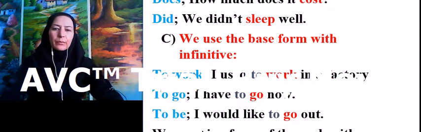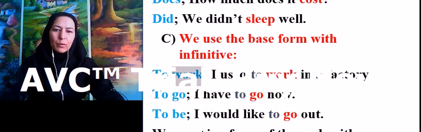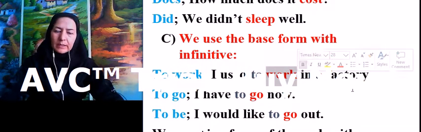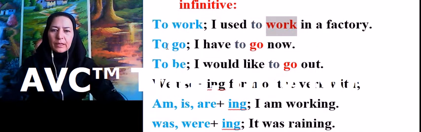Okay, we use the base form with infinitive. After infinitive, as you see, after to, we use base form of the verb. Again, here I use to. To work in a factory. After to, we use base form of the verb. So these are infinitives. I have to go now. I'd like to go out. We can pronounce this I'd like or I would like. I'd like to go out if it is contracted. And if it is the full form, we say I would like to go out.